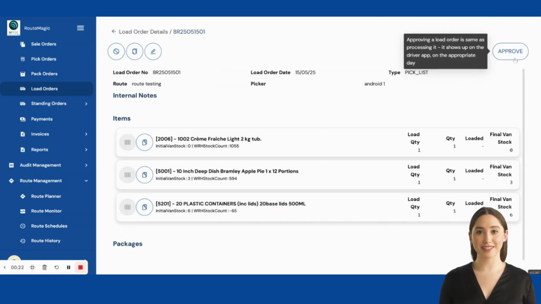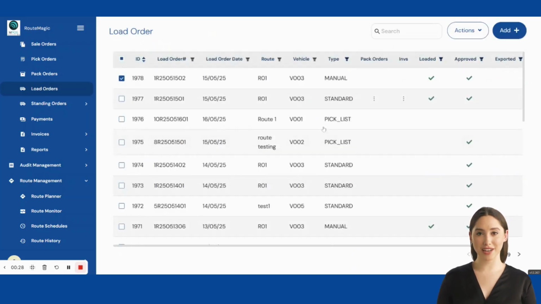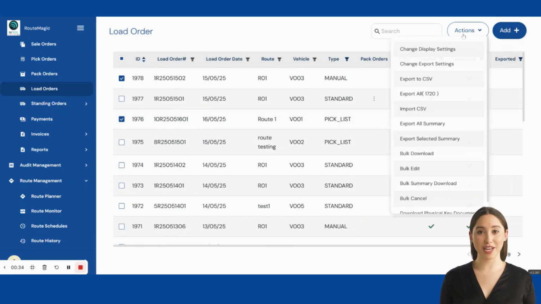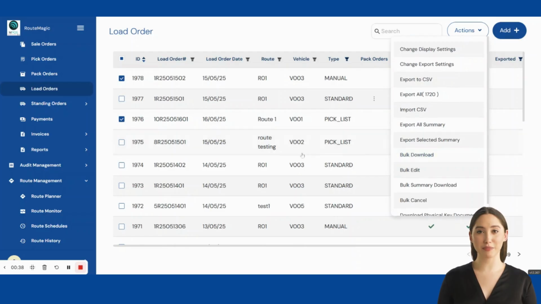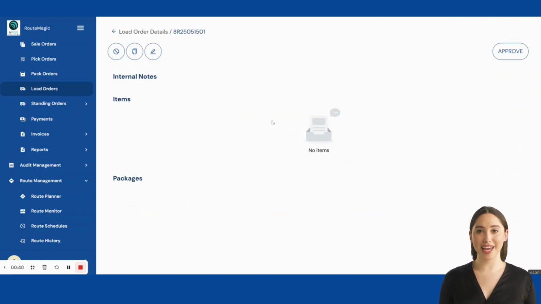Driver acceptance. The driver on the handheld device sees the assigned load. Once they accept or adjust any quantities, for instance, if they notice a discrepancy in real stock versus what's listed, they confirm on their RouteMagic app. If they amend the quantities, they can record a reason. This reason is visible back on the ERP and can be included in reports or PDFs.